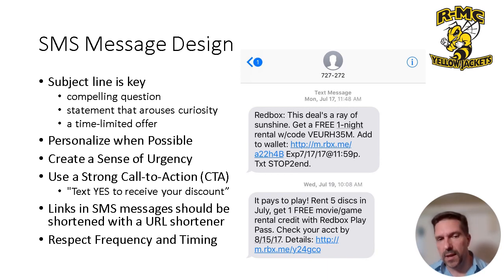Again, be very clear about what you want the customer to do, especially in an SMS message. You cannot be beating around the bush.